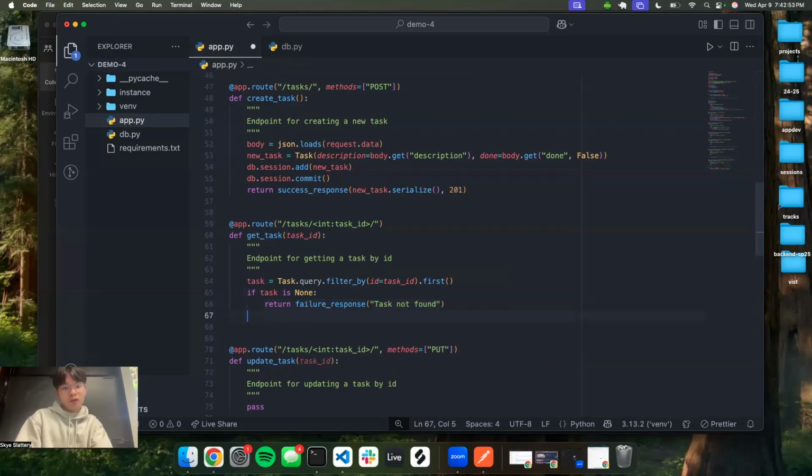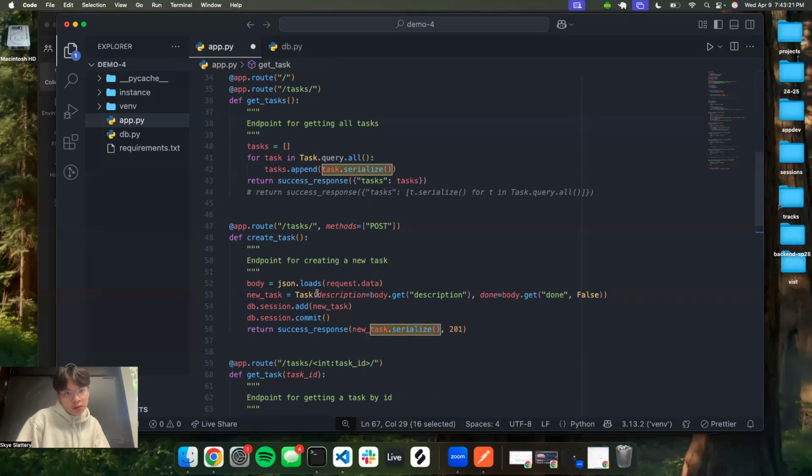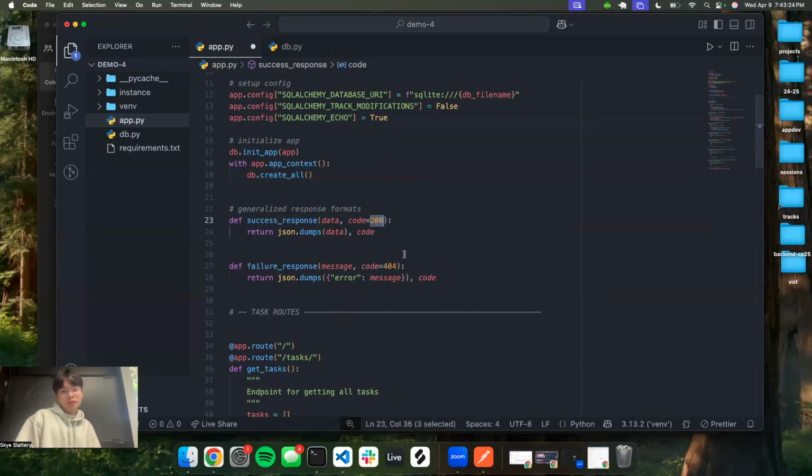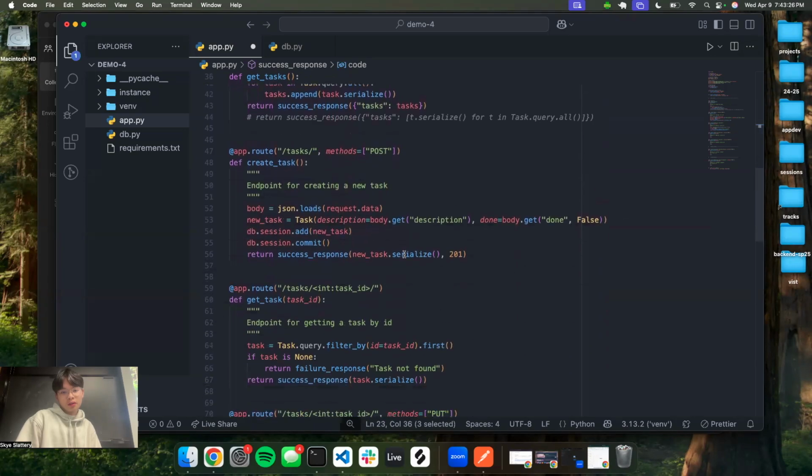Yep. And if it does exist, then we're just going to return a success response, and it will just be task.serialize. So we're going to once again serialize the task, just package it into that nice format we already set in our db.py and return it as a success response. In this case, it should be 200. Yeah, so if you look up here, the default code is 200, so it should be fine.